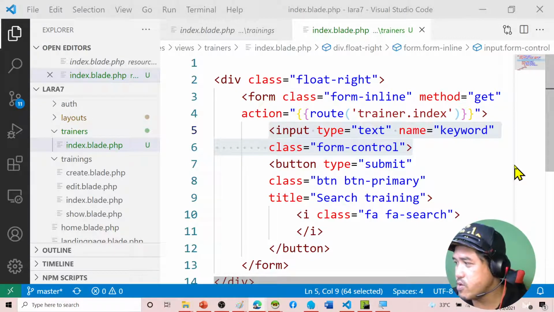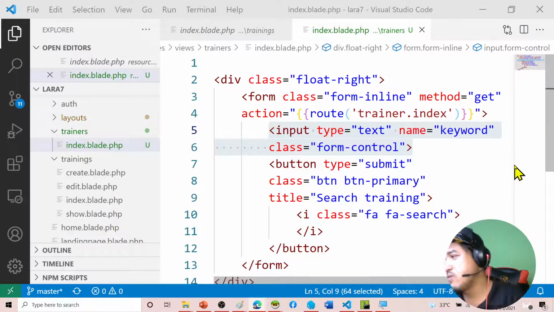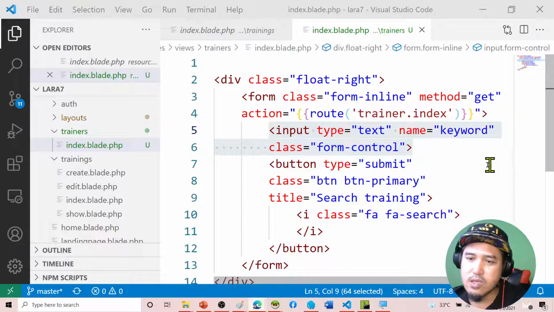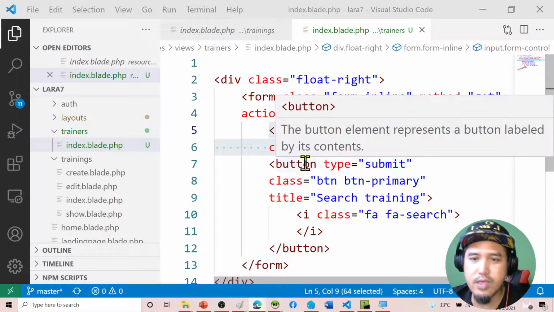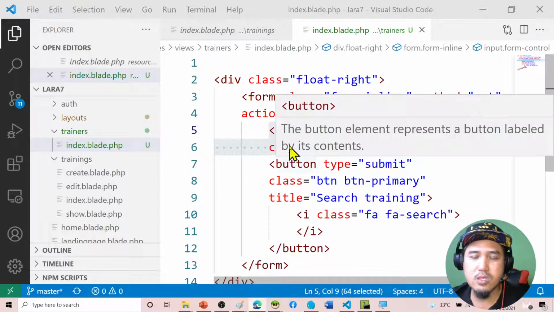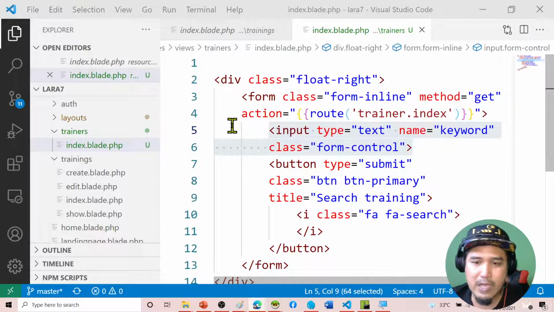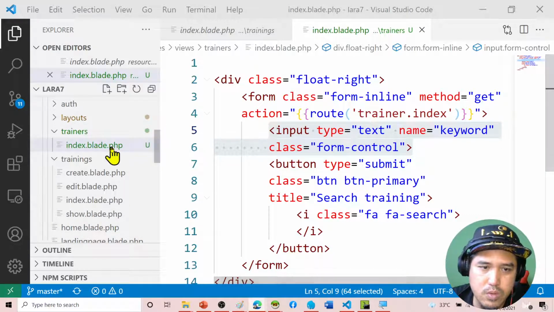Don't worry if you cannot follow this demo, because that's why I call it a masterclass. I just walk you through the process, because we only have 2 hours. Normally, for basic Laravel training, you need 2 days. So this is the simple form that you need to have.